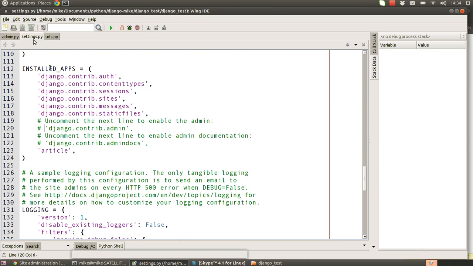and in there we're looking for the installed apps section, and under there you should find that it's already got django.contrib.admin written, which is the module that allows us to use the admin. If you just uncomment that, that's all we need to do in the settings.py file.